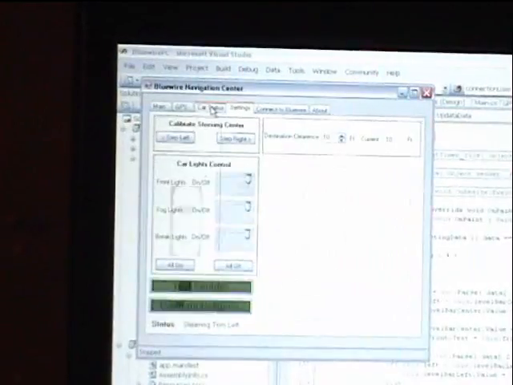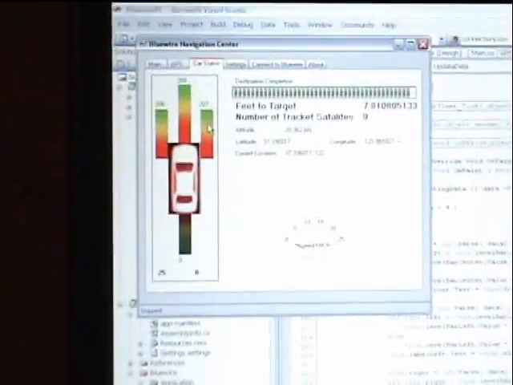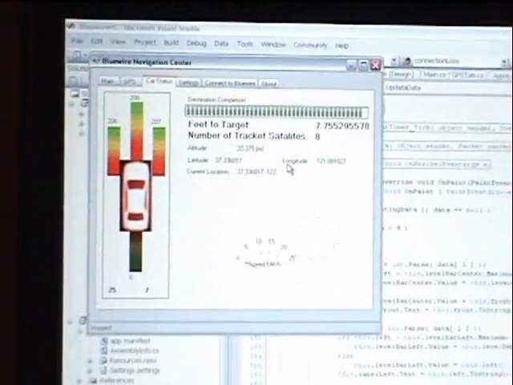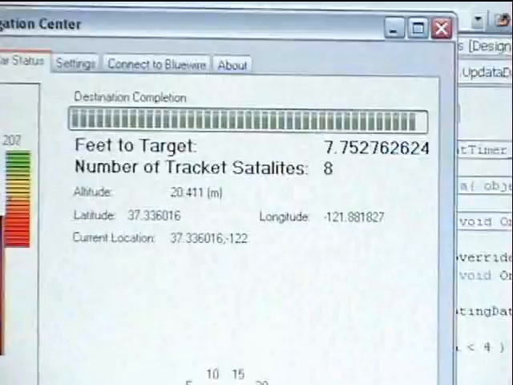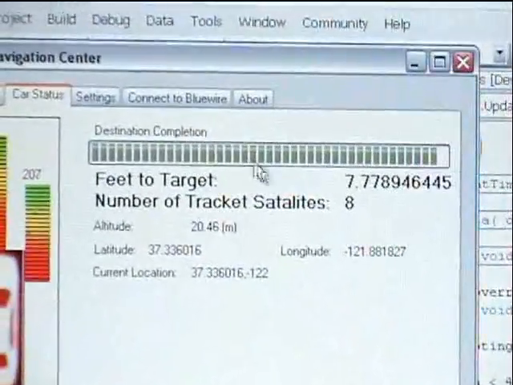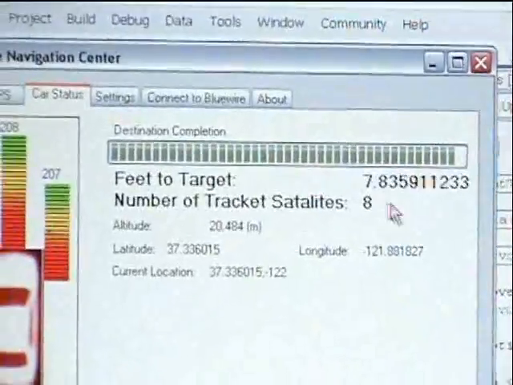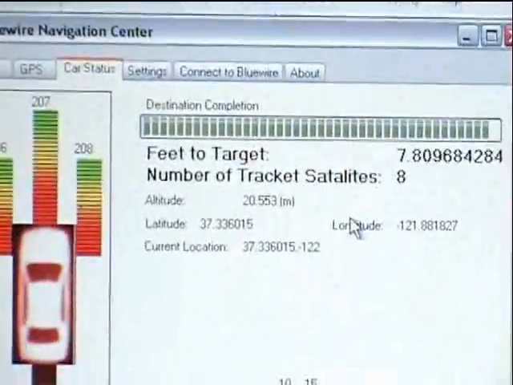The next tab we have is the car status tab. In this tab we show the sensor values, and we show the GPS data. This shows the speed in kilometers per hour. This shows the destination progress bar, the number of feet to the destination, the number of satellites that are tracked, and the GPS coordinates.